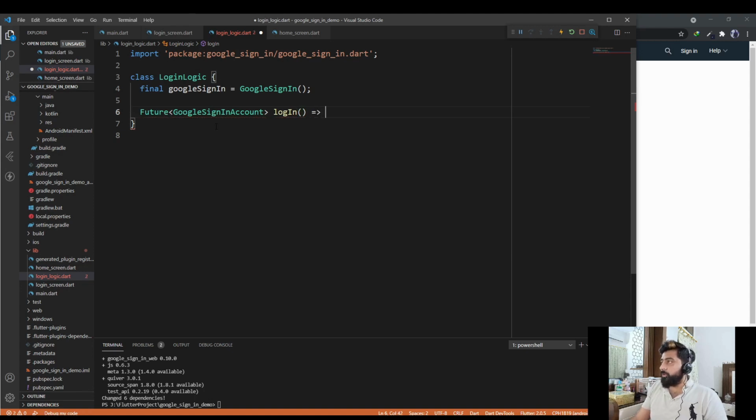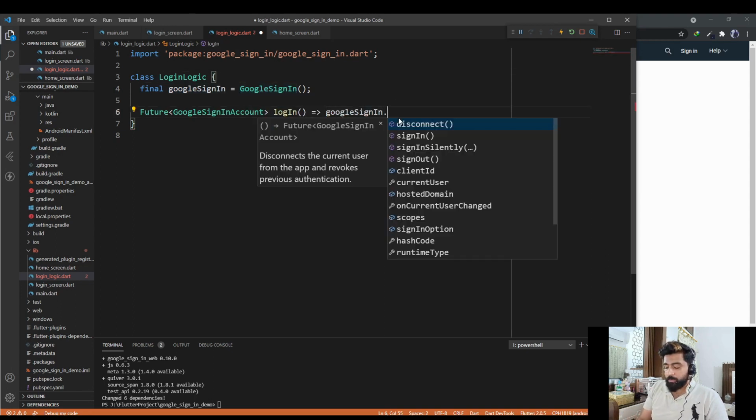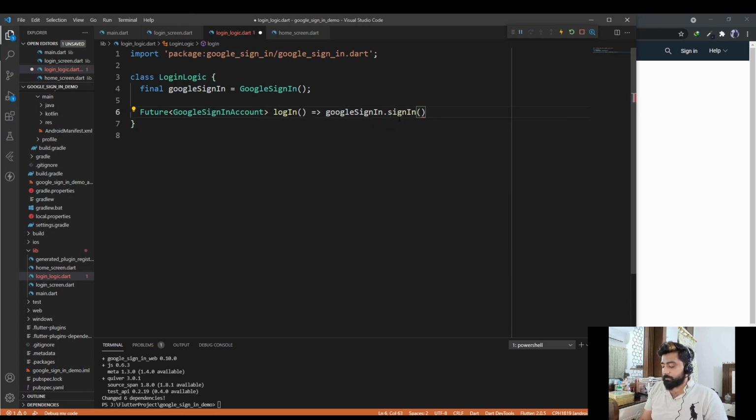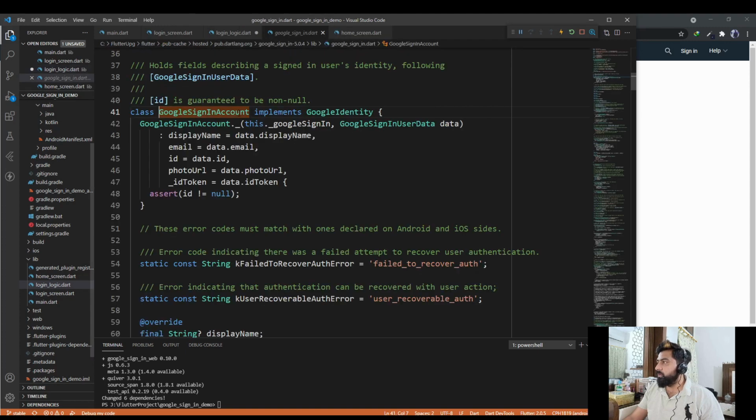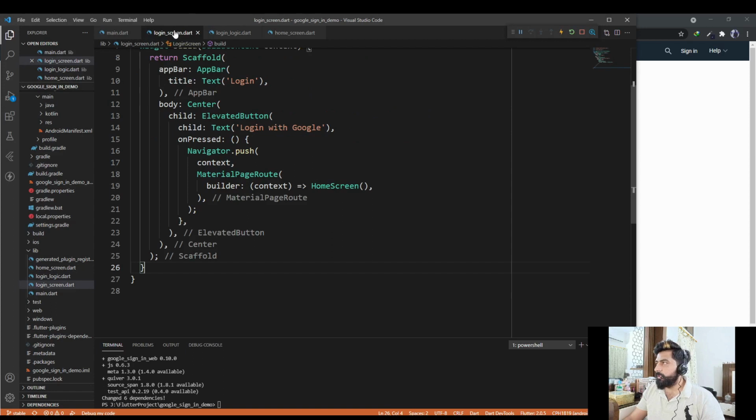and we are going to use this variable Google Sign In, and in that Google Sign In class we have a method called sign in. Well, in this Google Sign In account, this class returns the display name, email ID and the photo URL of the user. Now go back to the login screen.